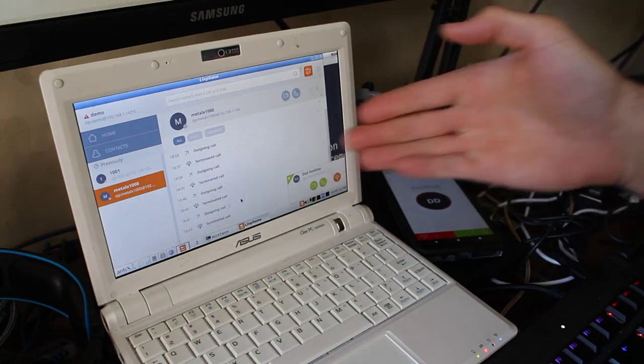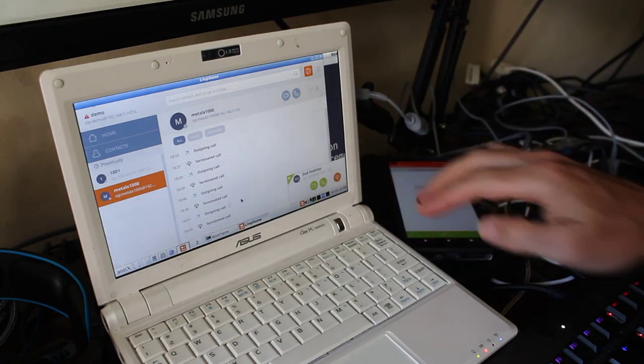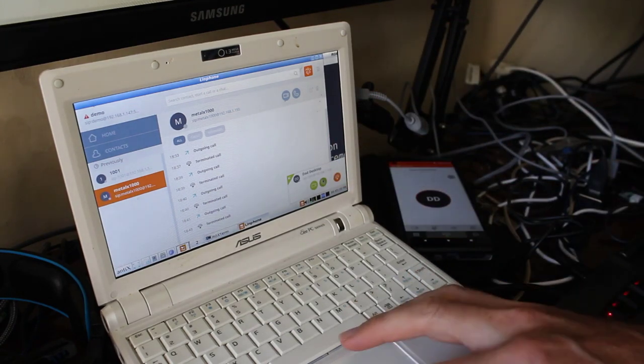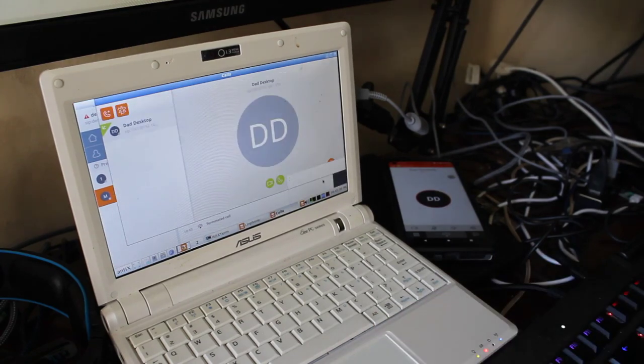And both my laptop and my phone are ringing. I can answer here, and I can answer here. And now we are on a conference call. You can also transfer calls and do everything that you would do, with, oh, the phone call's still going on. Okay, I hung up on all three devices. But yeah, this is just like a phone you would have in an office.